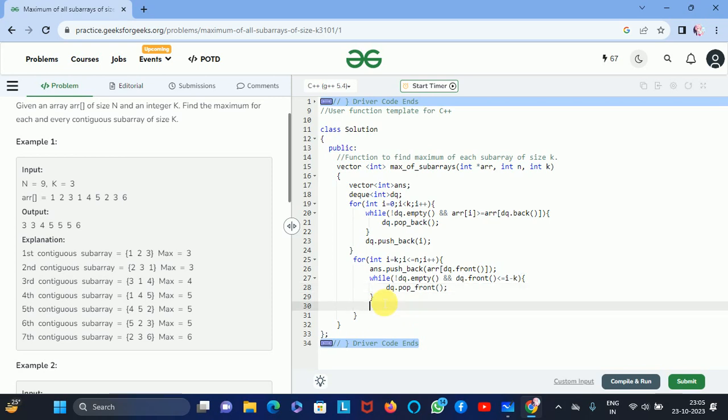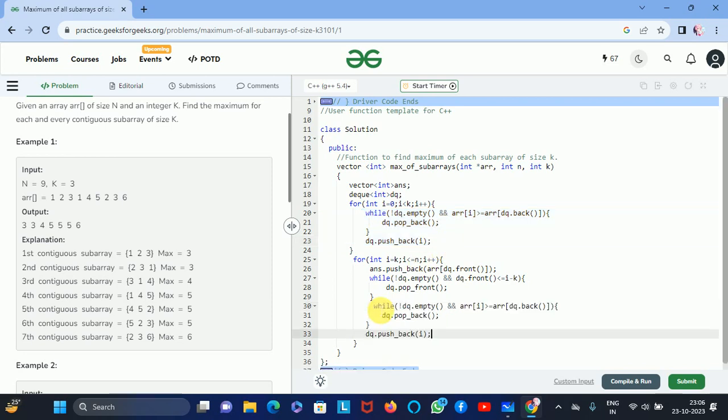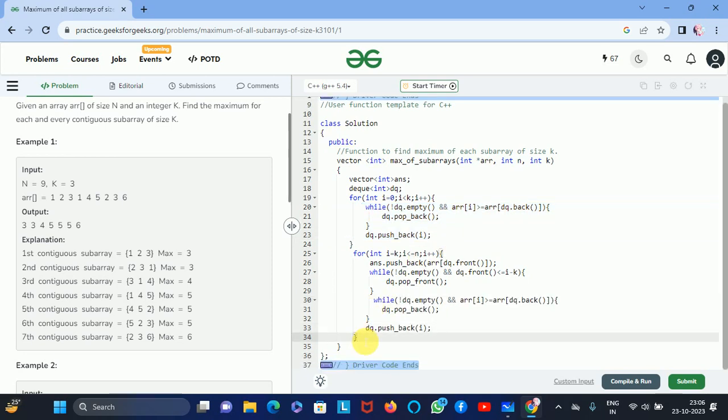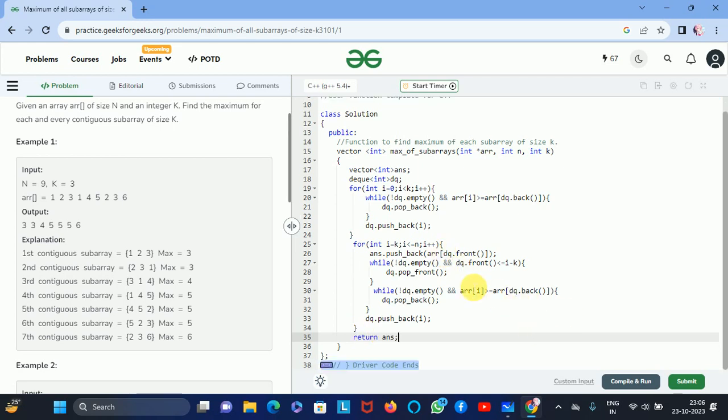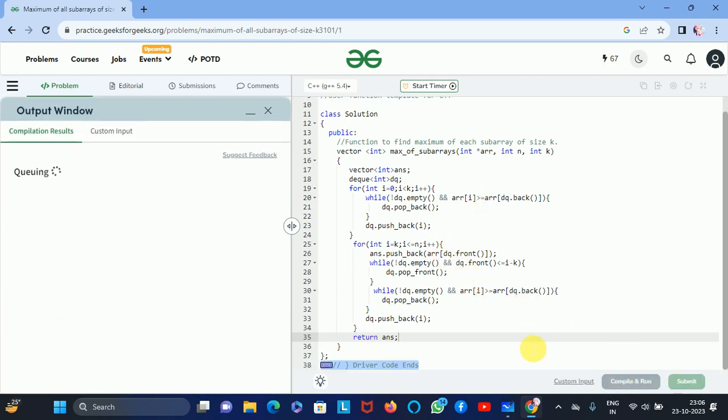And then we use the same condition here also. Just copy and paste, and return answer. Okay, so this is all about the code, so let's compile it.